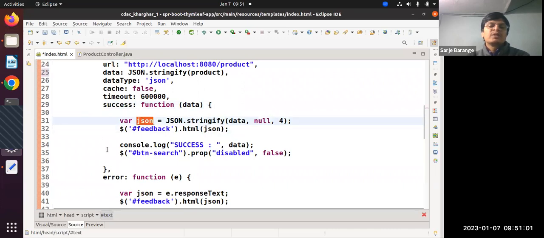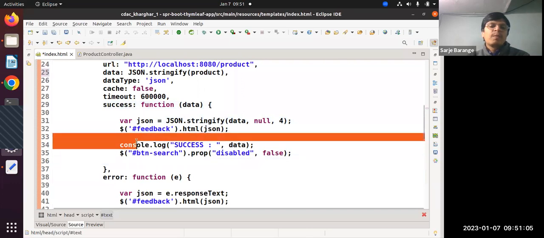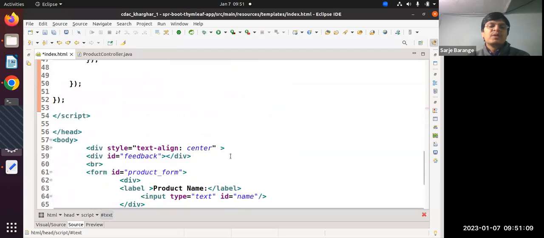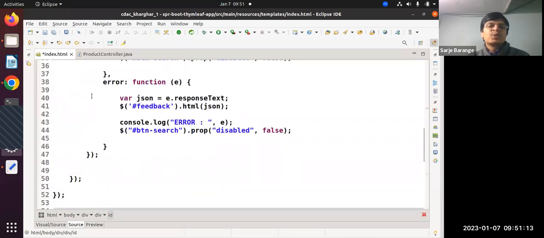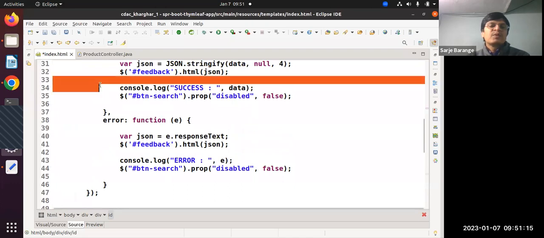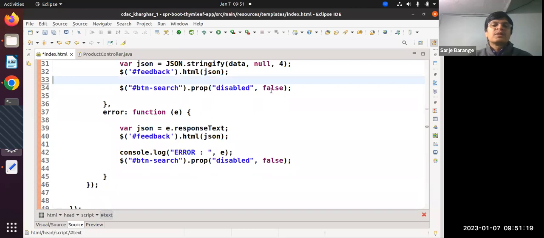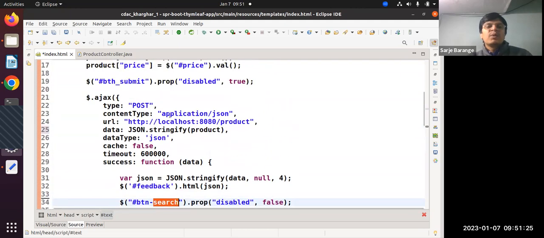So whatever data we are receiving, we are setting it to that division, just this division. Here we have created one feedback division. In this division, the data will be stored. Okay, this is what we have written. We do not need to write down this console here because we are not discussing the debugging part over here. Okay, then here that button should be enabled now. So make this button enabled now.